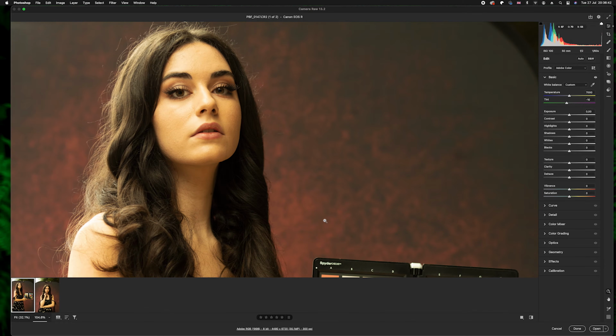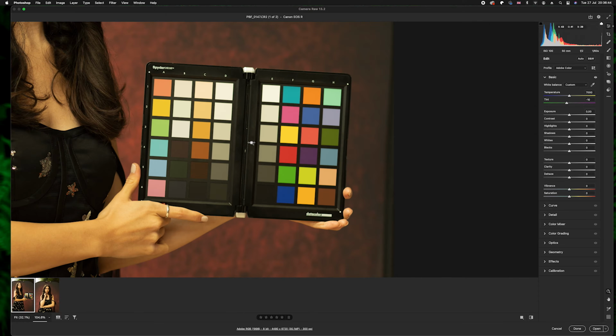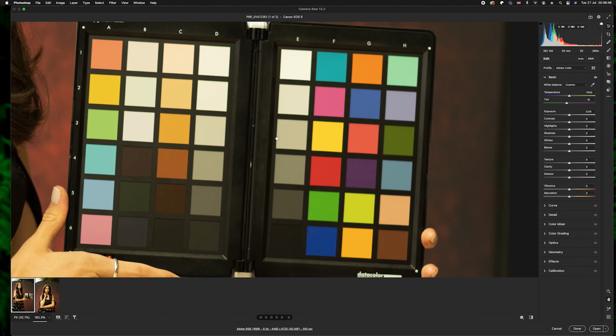So what we're going to do is zoom down to the color checker and zoom in so it fills up roughly the size of the screen. And as you can see, in this particular case, it's nice and clear and in focus. So what we want to do first is correct the white balance, and then we're going to fix the individual colors.